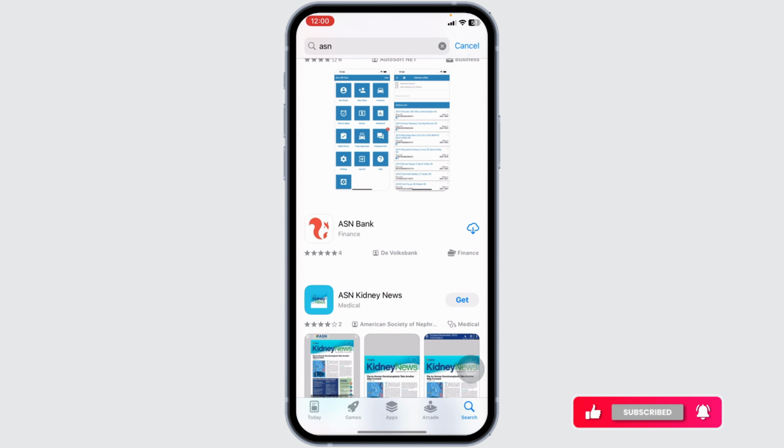Launch your App Store or Play Store. Then, search for the app ASN. After the app appears, install it. By following these solutions, your problem will be fixed. So this is how you can easily fix ASN Bank app not working.